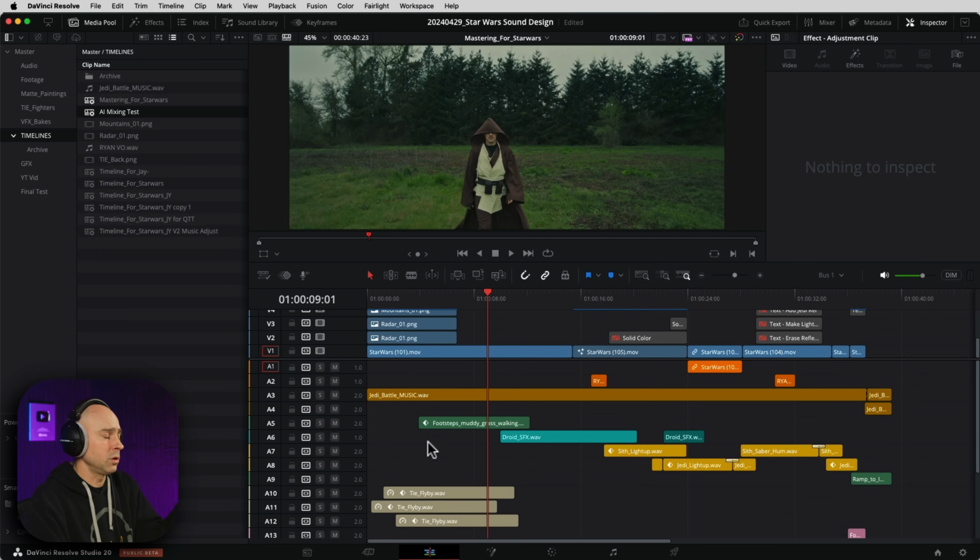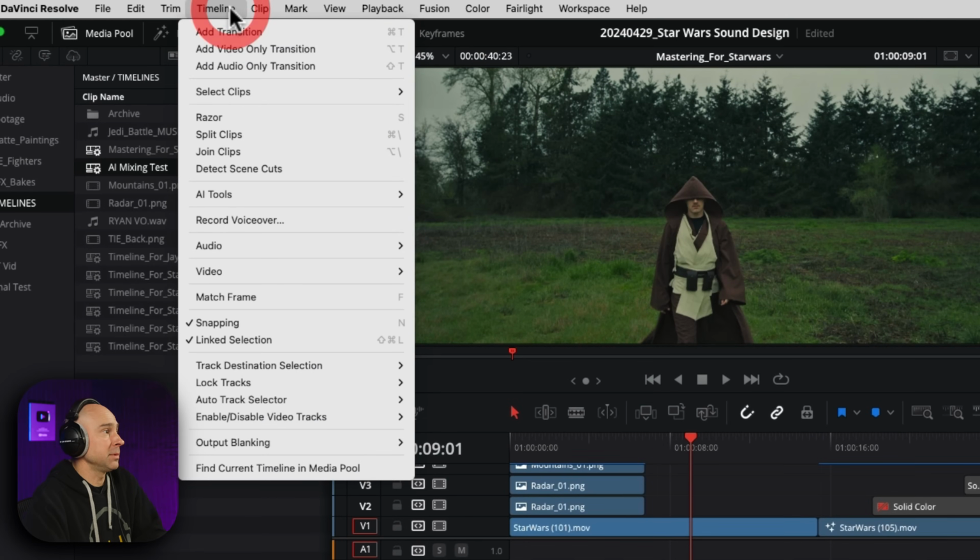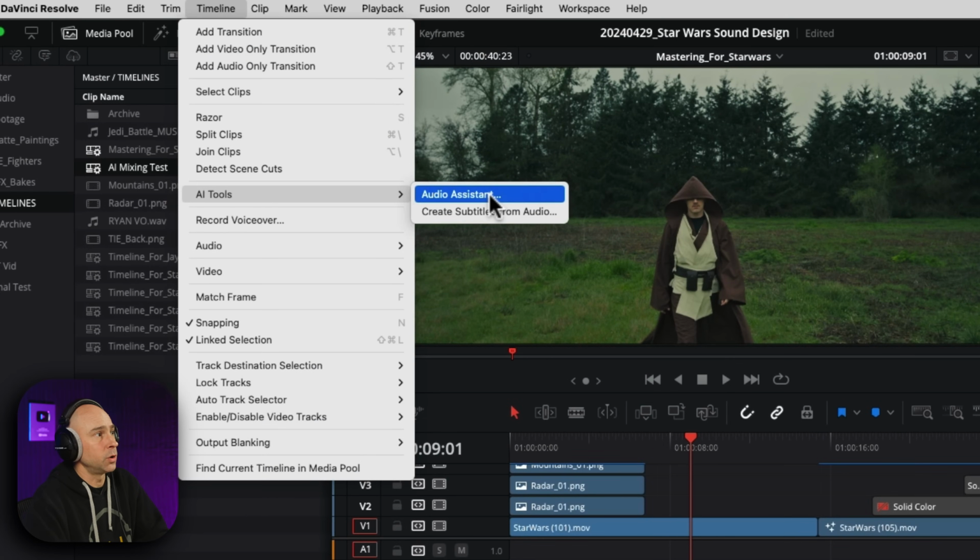So we've got all kinds of different sound effects tracks in here, from TIE fighters to people talking to footsteps, all kinds of stuff. So in order to use the AI Audio Assistant on this, I'm gonna come up to my timeline, come down to AI Tools and choose Audio Assistant.